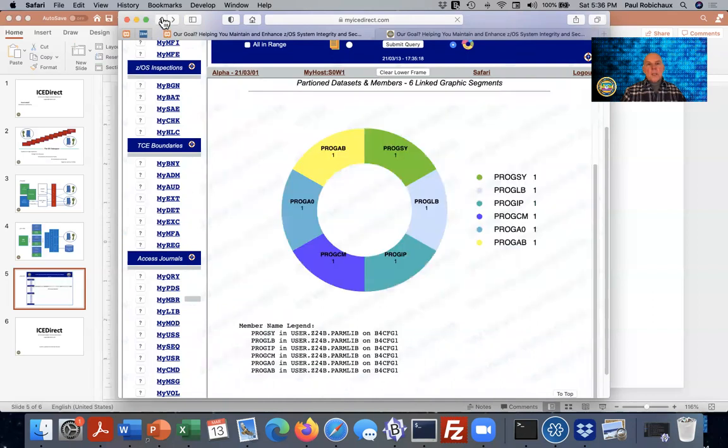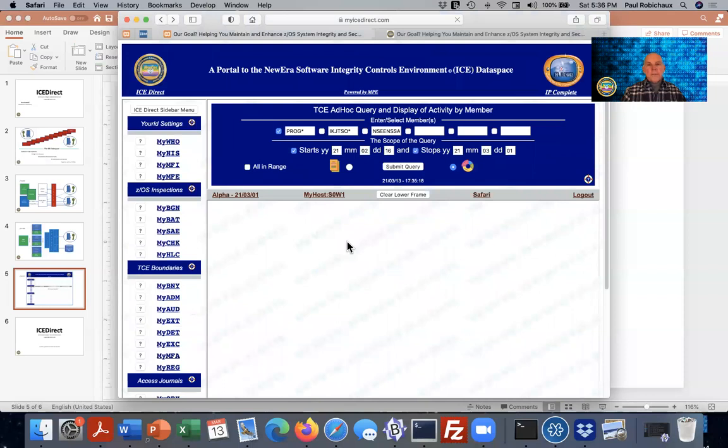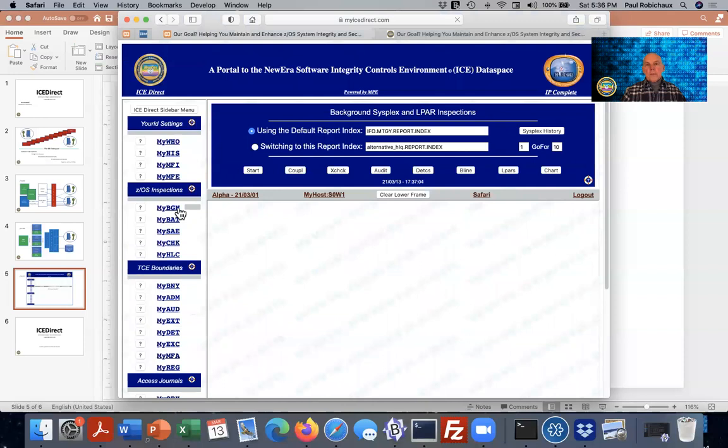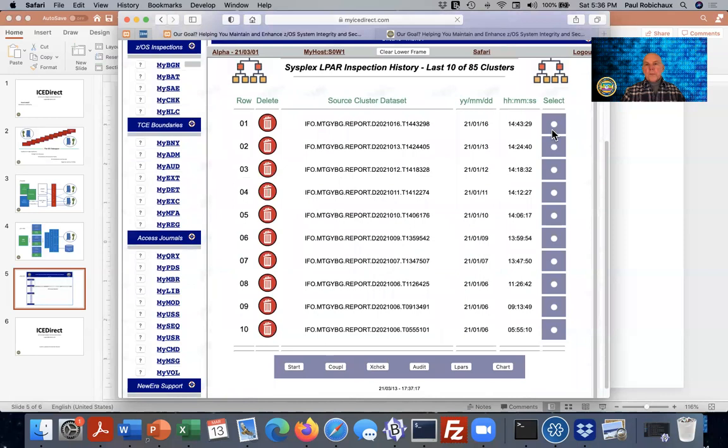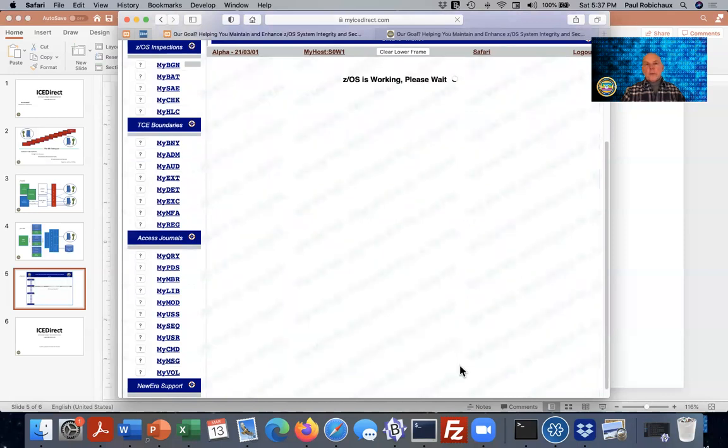So I think likely you will for sure benefit from this if you're doing things like Sysplex inspections using the background. We can look at the Sysplex history. We could delete things if we wanted to. And I'll end on this. We can display a Sysplex dashboard.